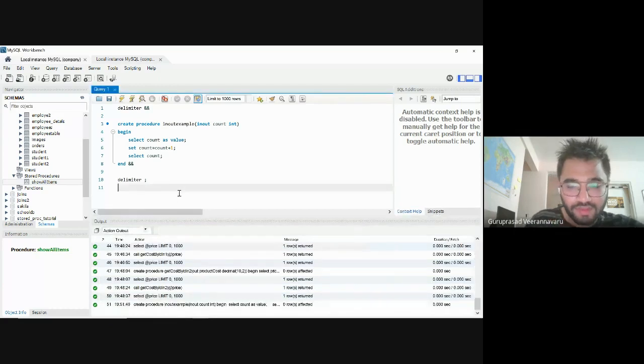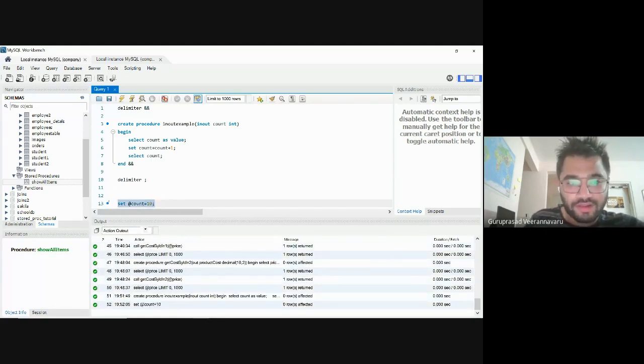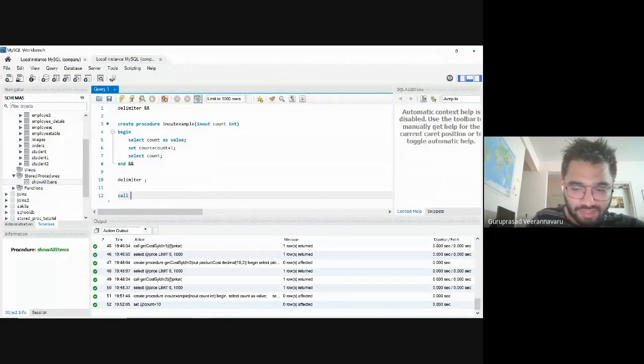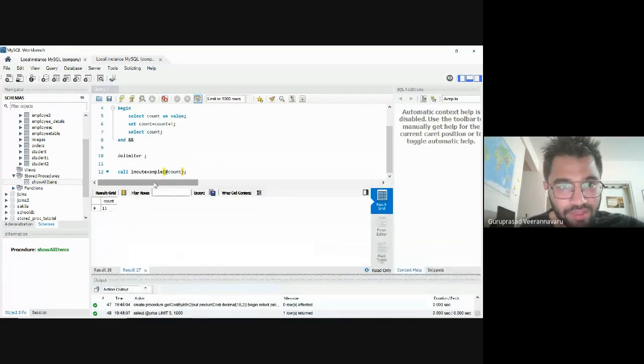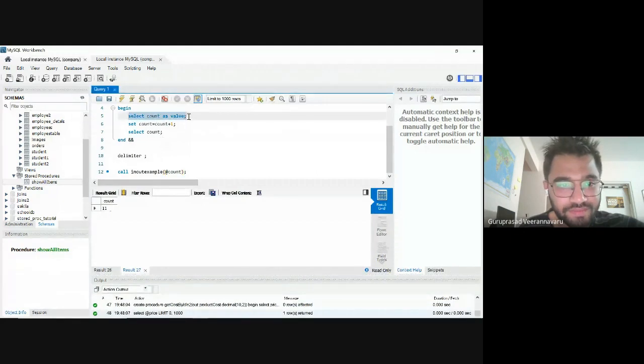So now, let's say, set at the rate count is equal to, initially let's say count is 10. So count we set to 10. Then I pass inside this function, in out example, at the rate count. You see it is printing 11. I think it overrides one after the other.